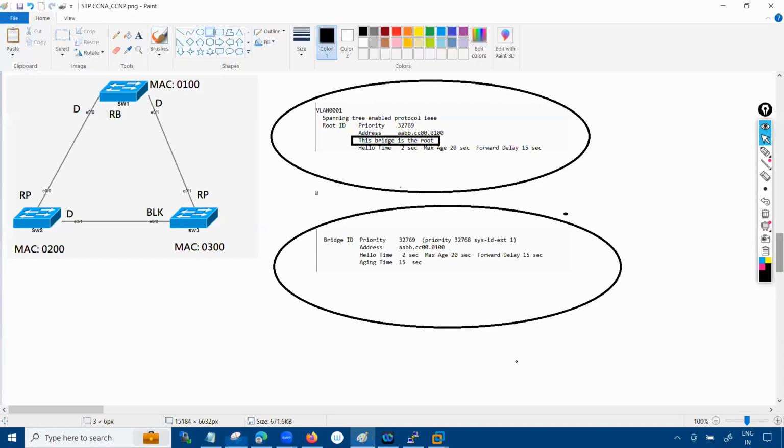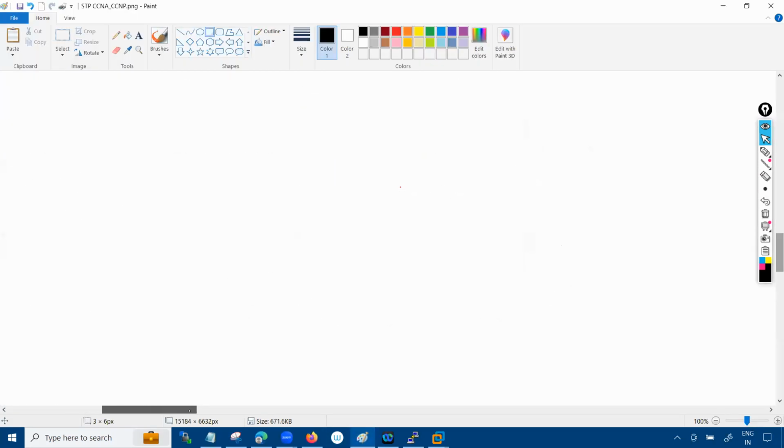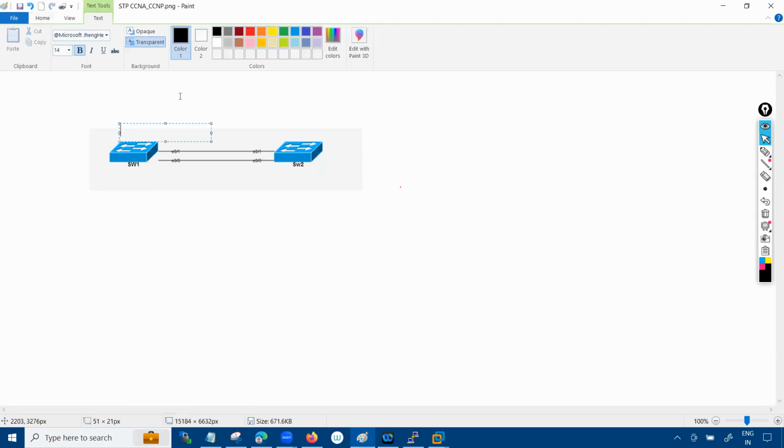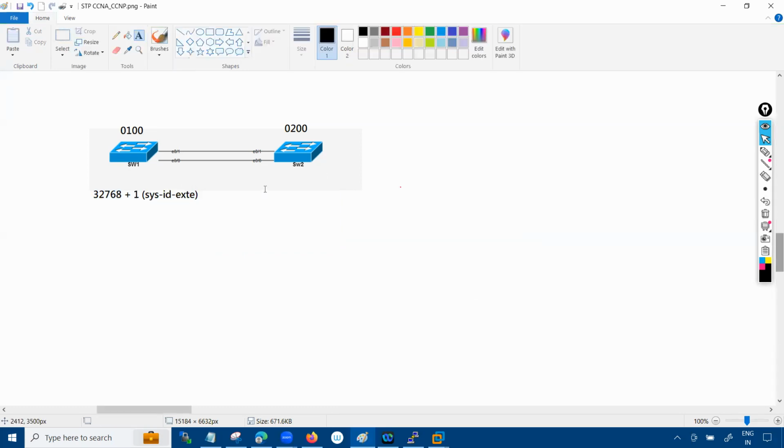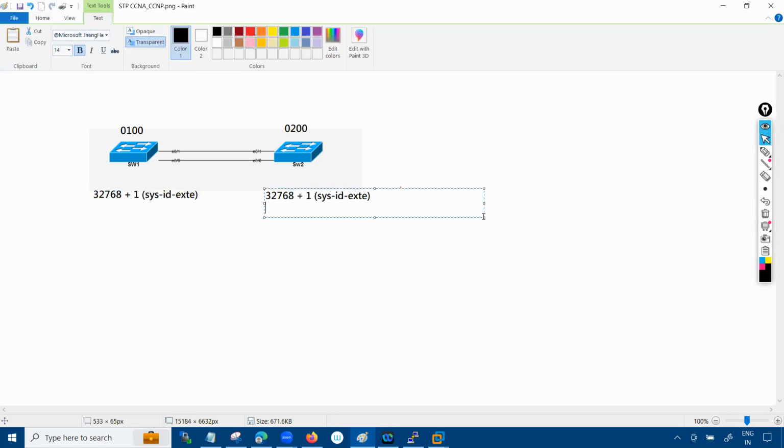Right, and then you help me out. Who will become the root bridge? Let me first write down the MAC addresses, 0 to 100 and 0 to 100. Again, the priority will be what? 32768 plus VLAN number 1. That's called the system ID extension. Same will be on switch 2 as well. So the total priority will be 32769.